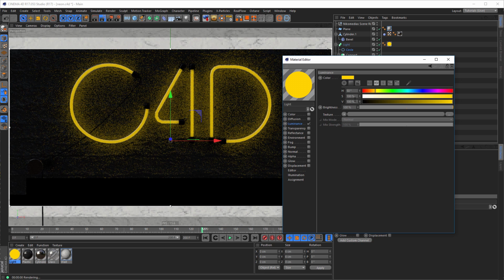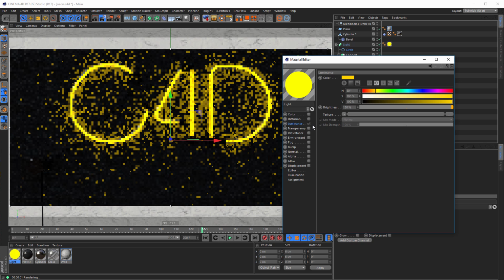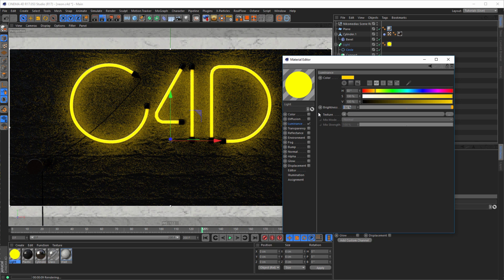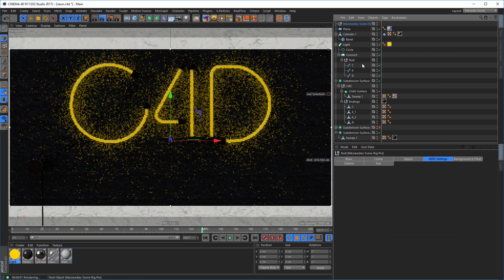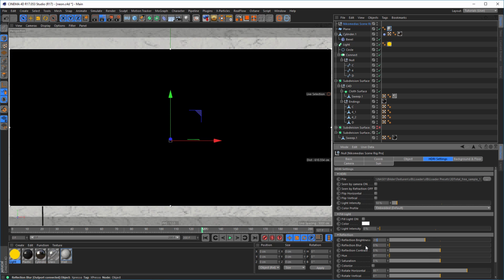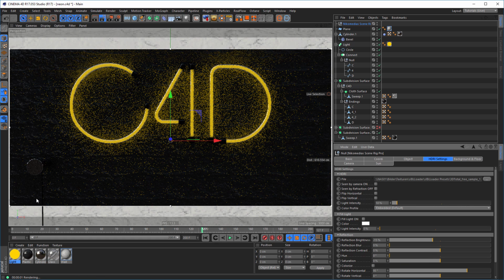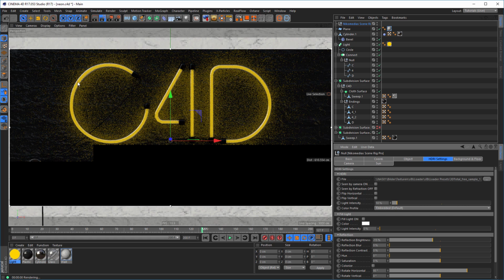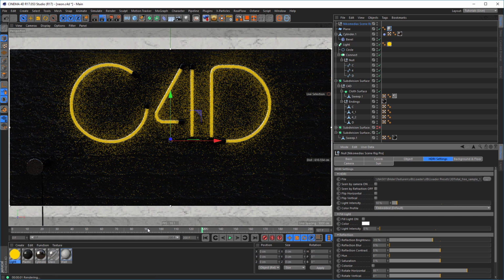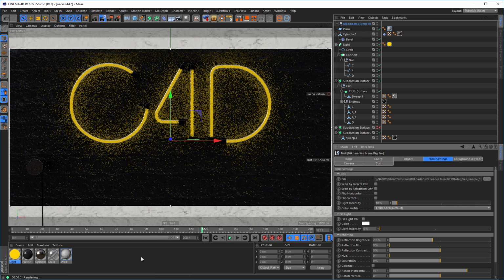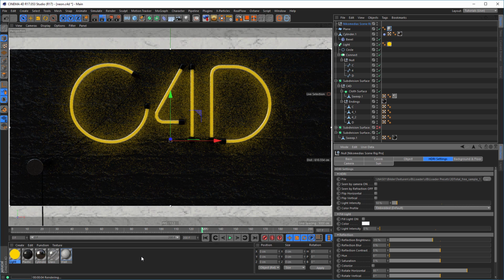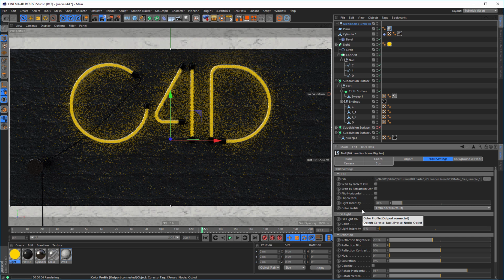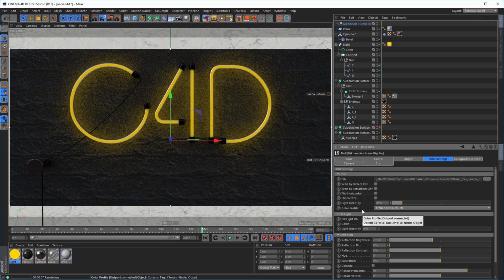So maybe let's say 150, or 100, and a little more reflection, minus 15. Yeah, now we have a nice reflection here, and nice reflections on the sides. Okay. Then we don't need a good render now. Maybe it's a little too dark. Let's go to 20% with the light intensity, so it's not midnight. Yeah, that looks nice.